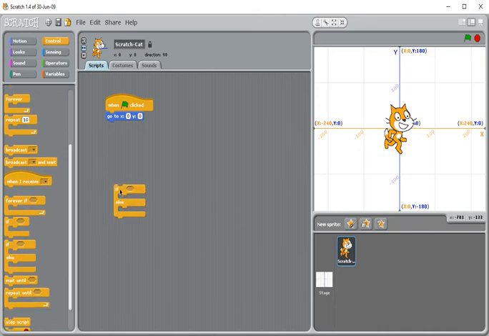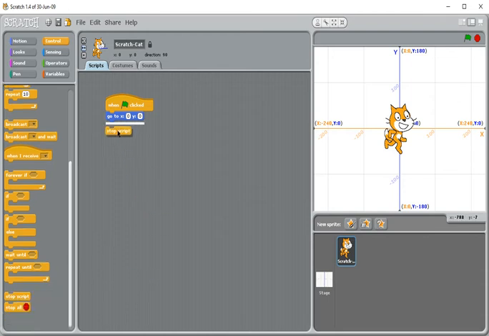The if else means that if something was true, then it will do that. Otherwise, it will do something else. Now, the repeat until is kind of like the repeat block, except it repeats until a certain action is met. The stop script here just stops a script, and the stop all stops all.